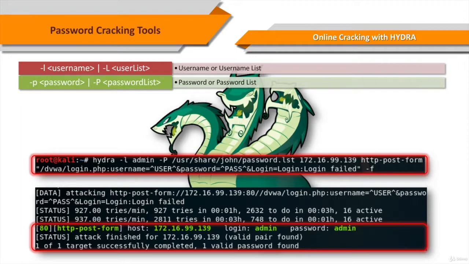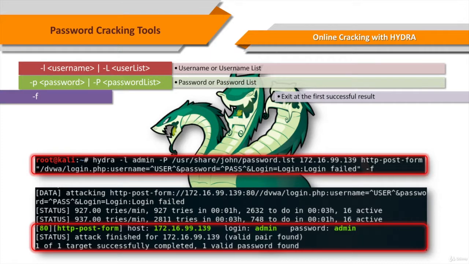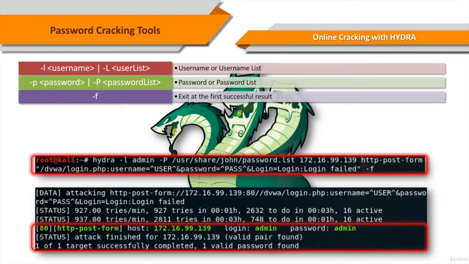If you find a password, for example, while dumpster diving and don't know the user, you can specify a single password with lowercase p. If one valid username password pair is enough for us, we can use the F parameter, and that makes the tool exit when it finds a valid username password pair.